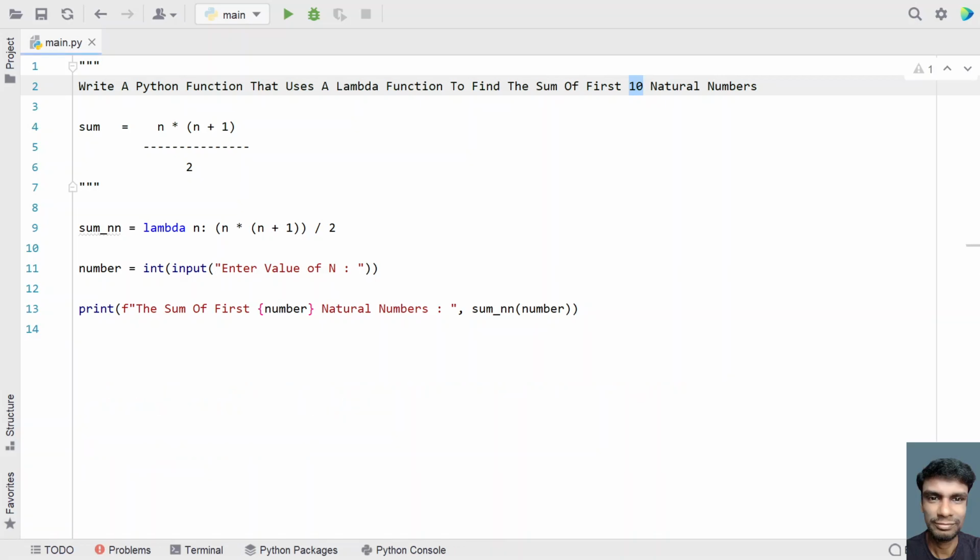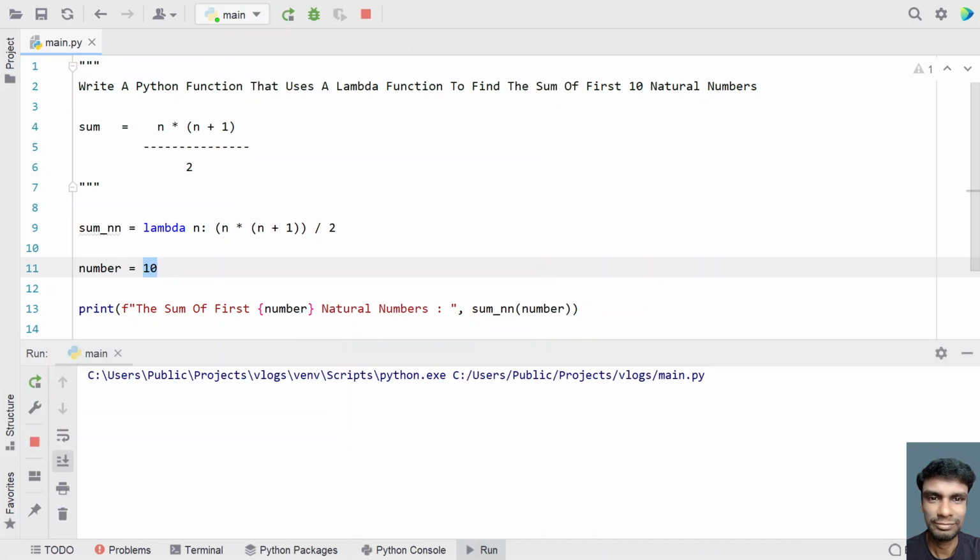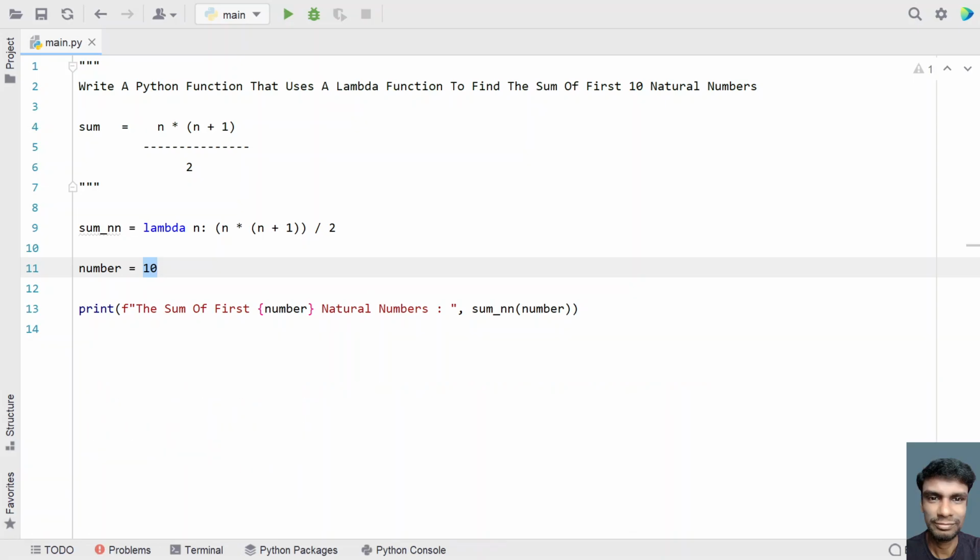Instead of taking the input value, you can just replace the 10. So this is a complete Python program for calculating the sum of first 10 natural numbers. I have hard coded the value over here. Executing it, you can see 55 has been printed. If you want to have user input, you can use the input function. Else if you want to have it hard coded, just give 10 over here.